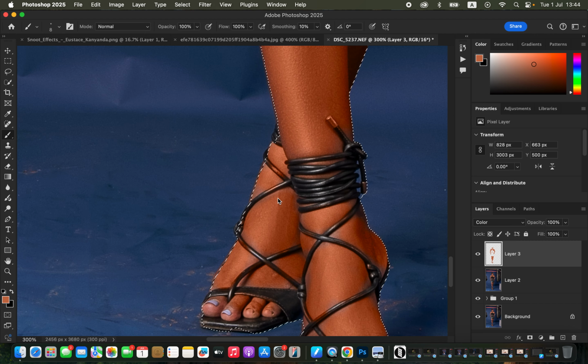You can see at a distance I was making errors and I wasn't noticing them. That is why I have to zoom in to make sure that I've painted each single area that contains skin color or skin tones in this very image. So take your time as you're doing all this.